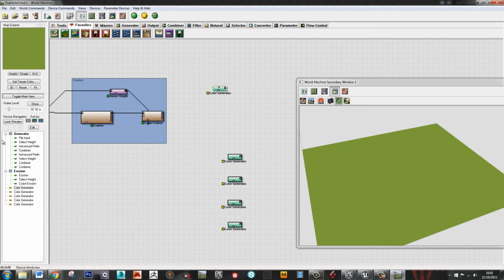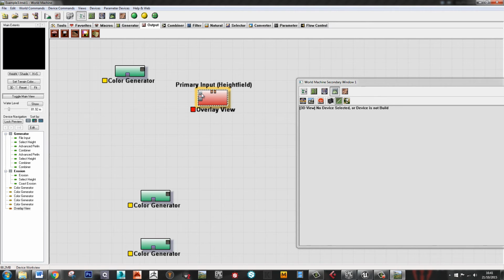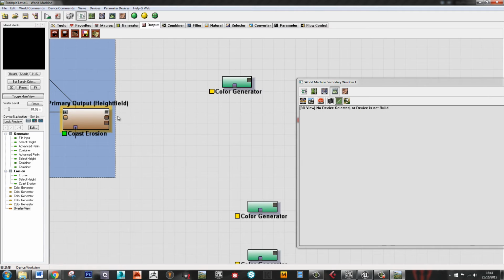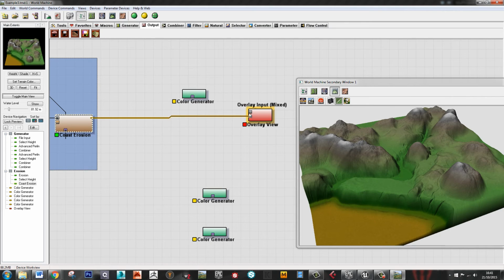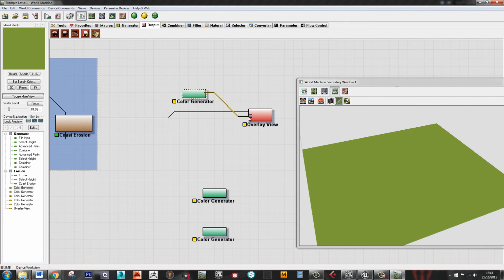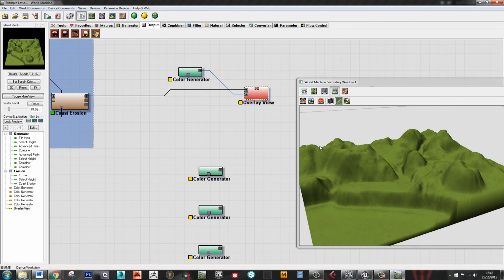So, first of all, in order to see what we're doing, we need an overlay view. So let's go to, where are we, output, and find an overlay view. And this overlay view will allow us to plug in a height field, so that's going to be from this, but also it's going to allow us to plug in some colour. So for example, if I plug my height field in there, and my green colour in there, now my landscape is all green.